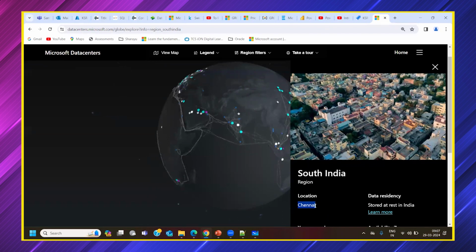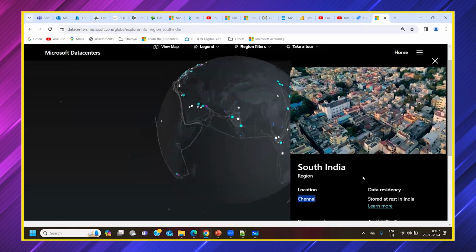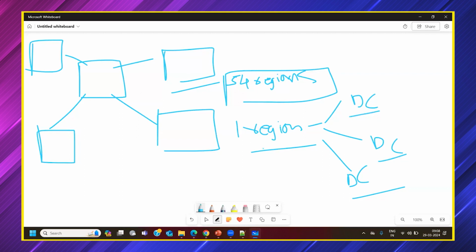For Azure, there is Chennai, and in Chennai, there are 2 different data centers associated with this South India region. Now, the question is, if there are multiple data centers, how are they clubbed into one region?